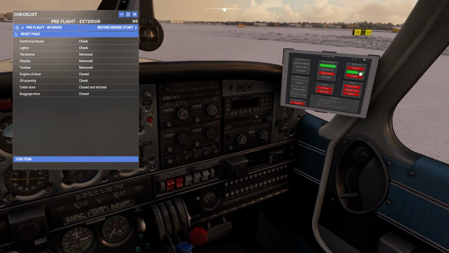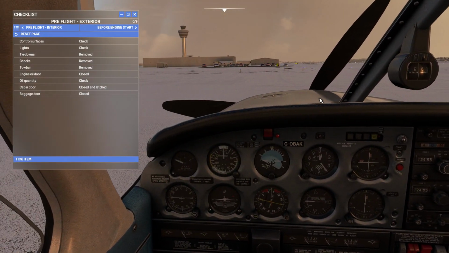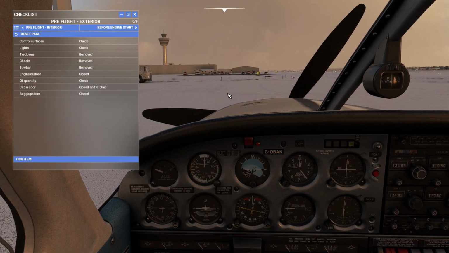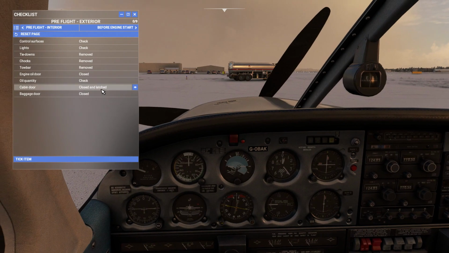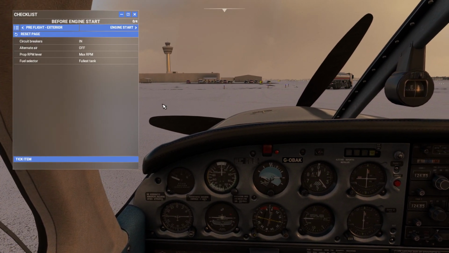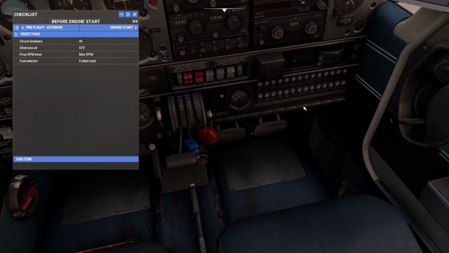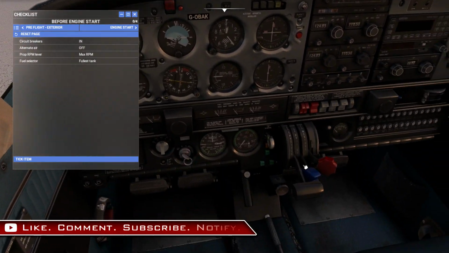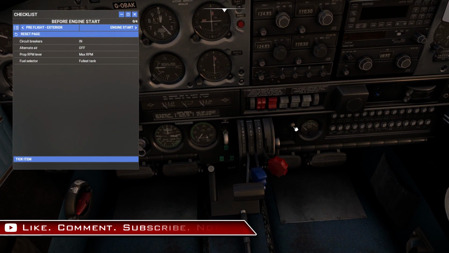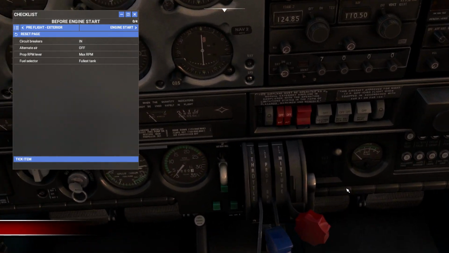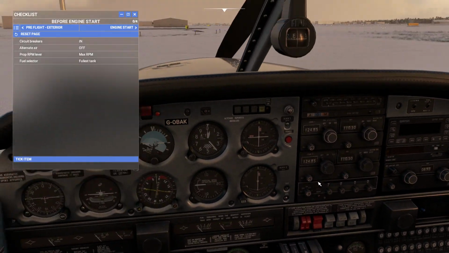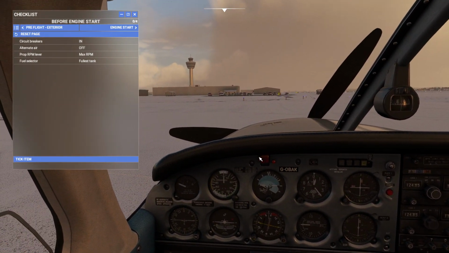Chocks off. Tow bar is removed, engine oil door is closed, oil quantity has been checked, I did that beforehand. Cabin door closed and latched, baggage door closed, check. Circuit breakers, all in. Alternate air is... oh, what is that position? Yep, that's fine, closed. I can still zoom in with the mouse, which is fine.